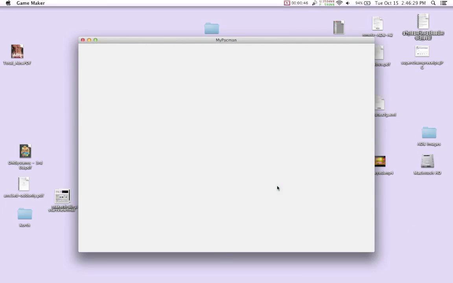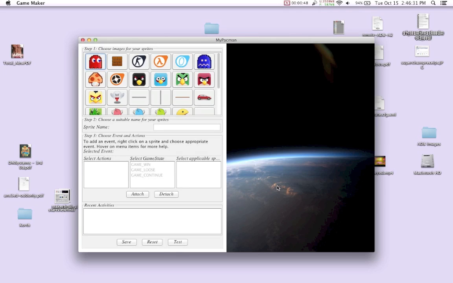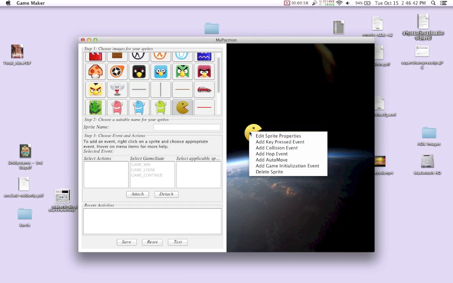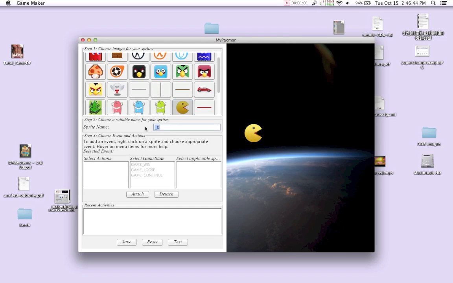And this is the main GameMaker view. So the first step we need to take in order to make our Pac-Man game is to create the Pac-Man sprite. We simply drag the Pac-Man image to our canvas, right click on it to edit its properties, we give it an appropriate name for future reference, and click Save.